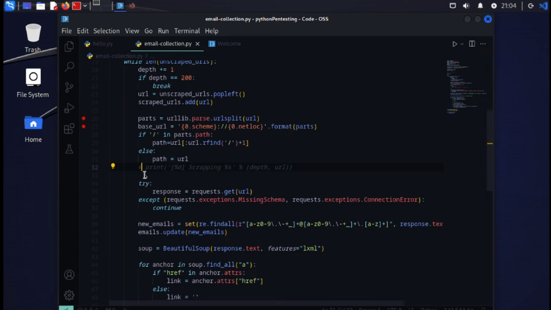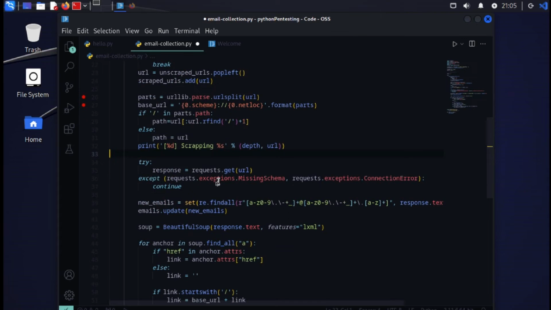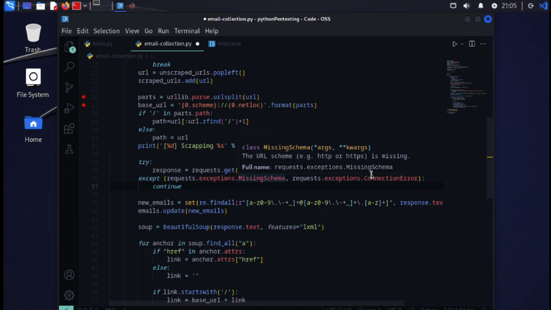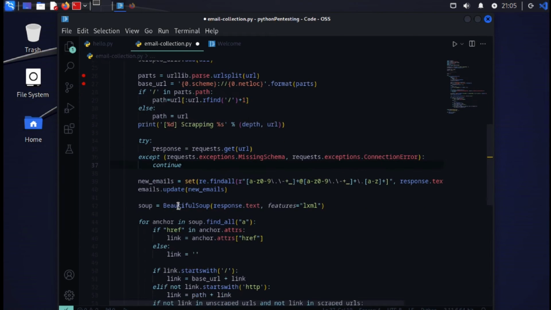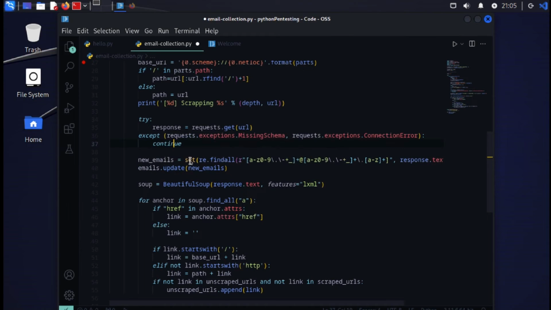We also have this right here that basically shows us what's happening. That's the URL that's been stripped at the moment. And then we try and accept again. So try and make the request to that URL. If you find any error, whether missing schema or missing connection to that URL, do not worry, just continue. That's what this means. So whatever email you find, store it in new emails.